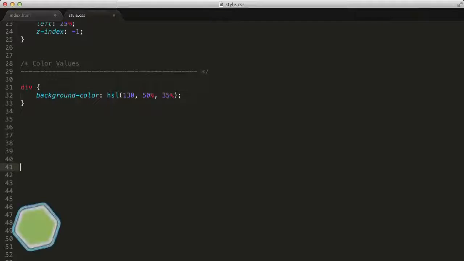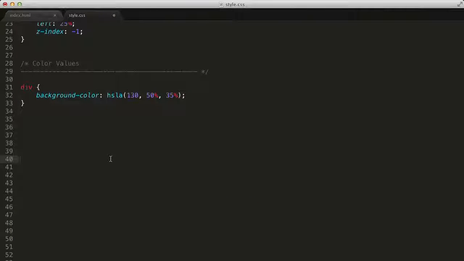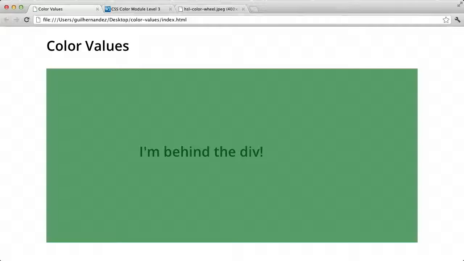Like RGBA, we can also use HSLA to extend the HSL color model to include alpha and allow us to specify the opacity of a color. So for our alpha value, let's go ahead and add a value of 0.7. When we refresh the page, notice how the alpha value works just like it did when we used RGBA. The div element is semi-transparent, and the text behind it is beginning to show through.